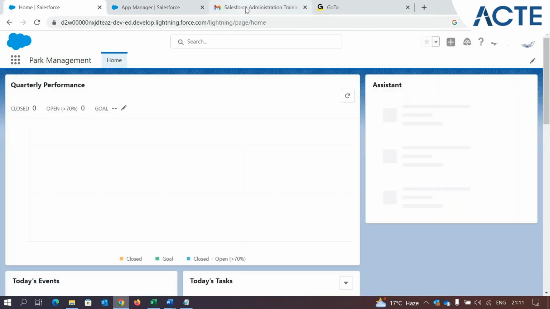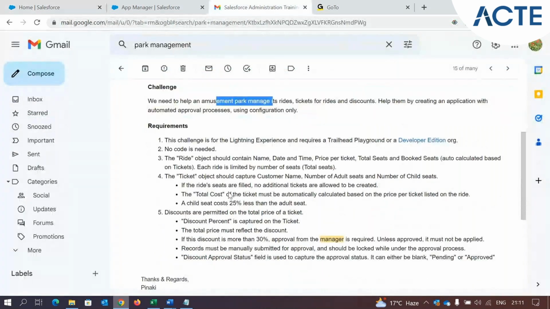Now what is my second requirement? In the requirements section they are saying there should be a ride object. You can see this section, the ride object. So there should be a ride object. We need to create an object whose name is ride.